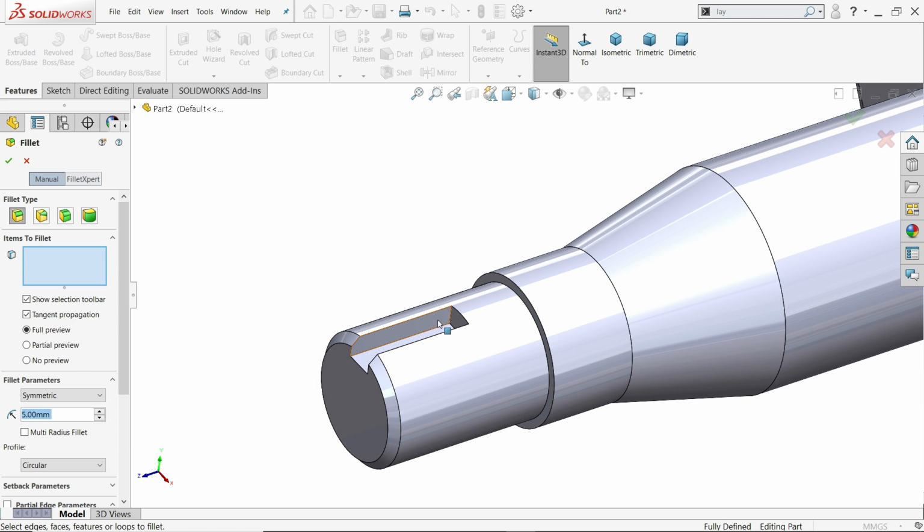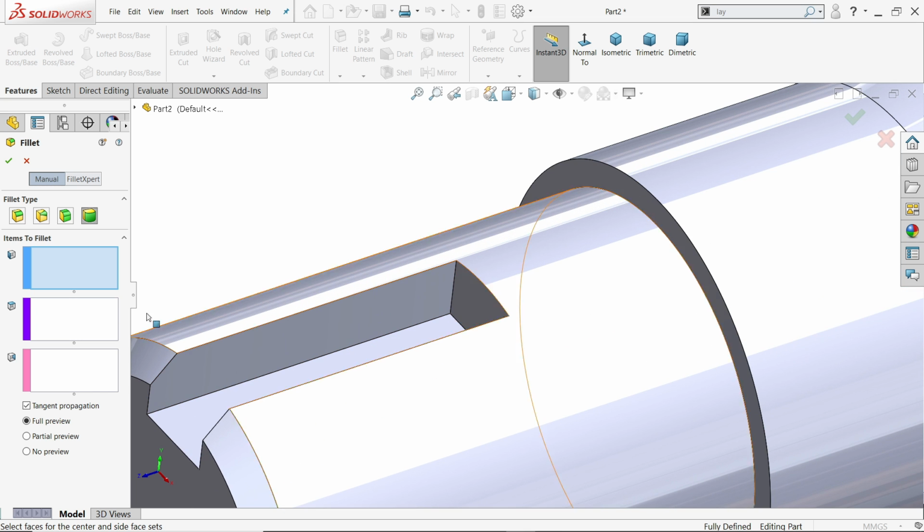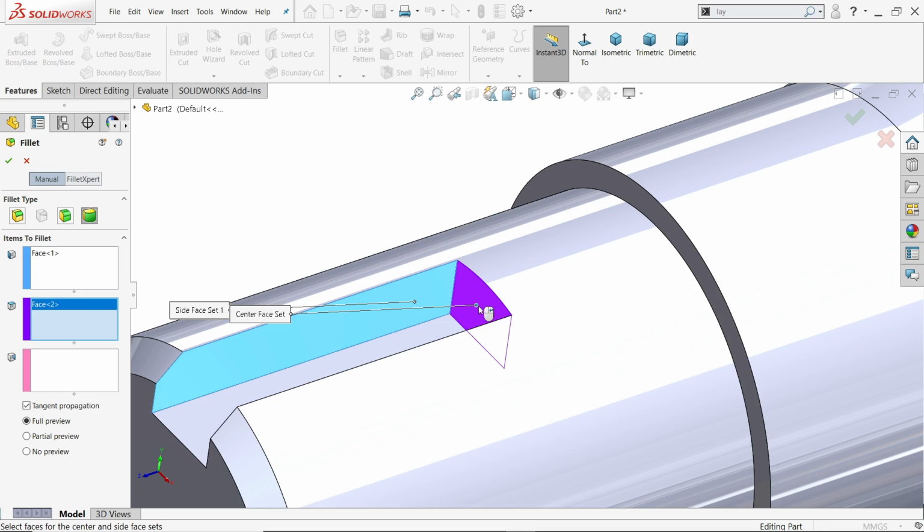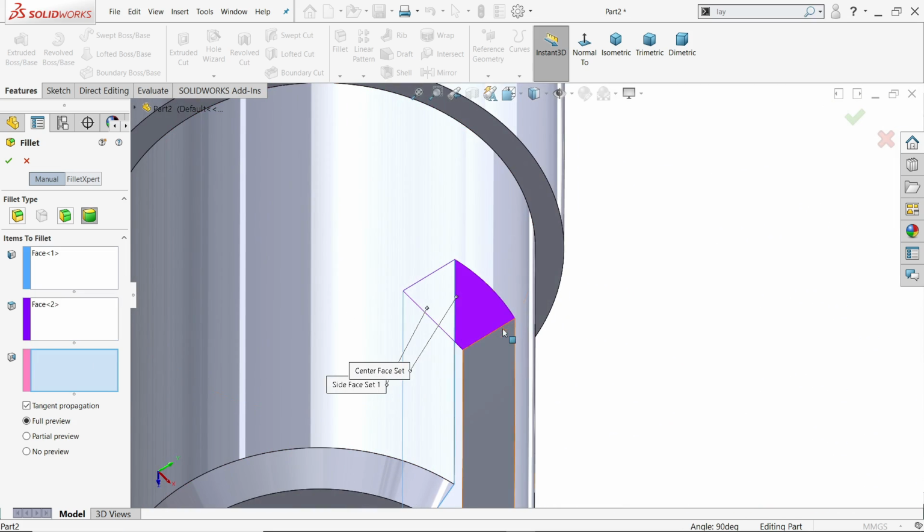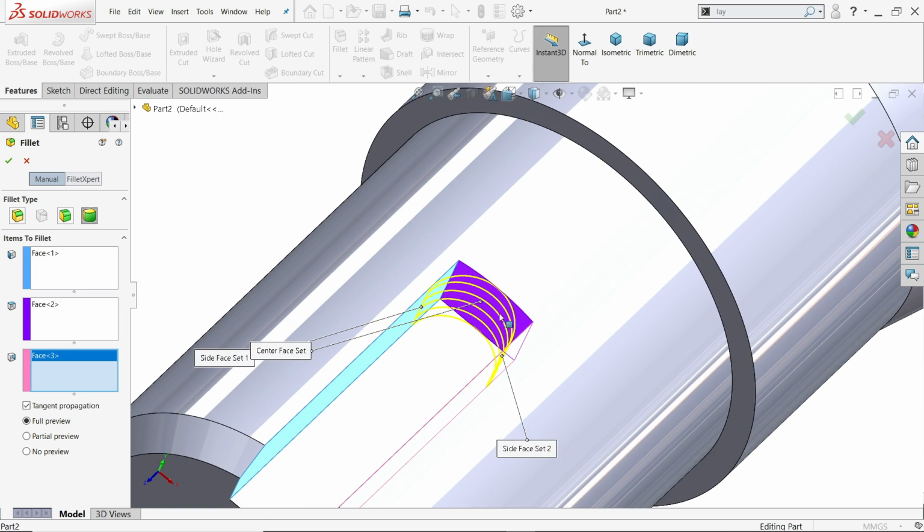Activate fillet, because in key slot always the end parts are closed, circular. So I am going to choose here full round fillet. I will show you, this is very important fillet. I will choose one, second this, third this, and you will see the preview full round fillet. Tangent propagation full view, say yes. Look.